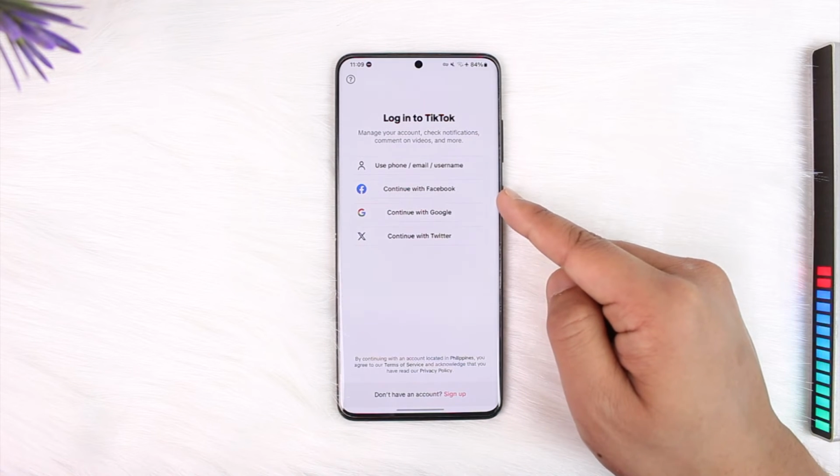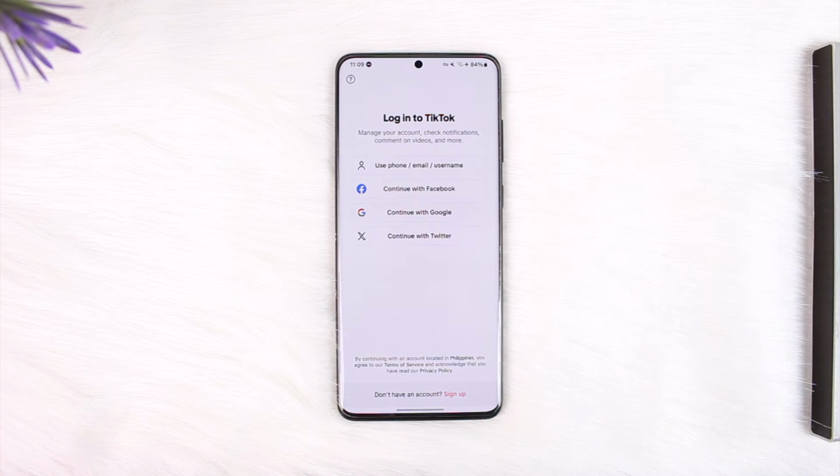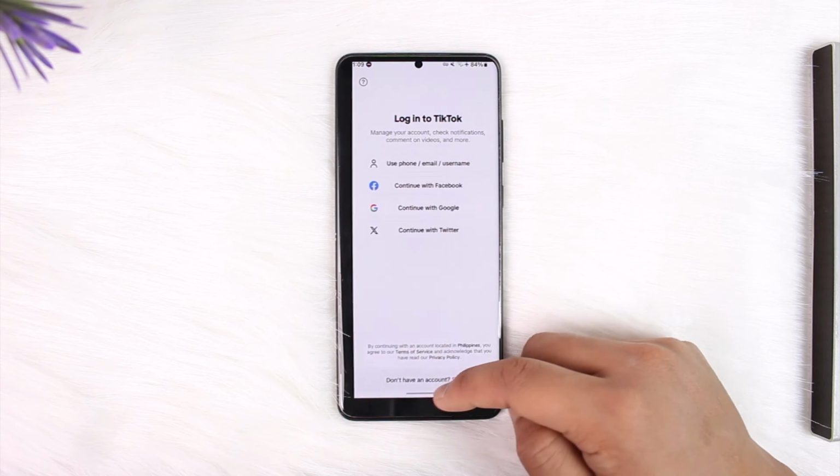Now if you're still not being able to continue with Facebook, most likely it could be because your account was not linked with your Facebook. So that is also a thing you have to consider. If you remember your phone number or email, you can try to log in with those. But now if you tap and continue with Facebook, you should be able to log in without any issues.